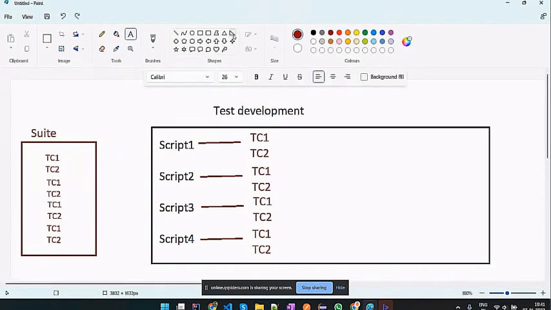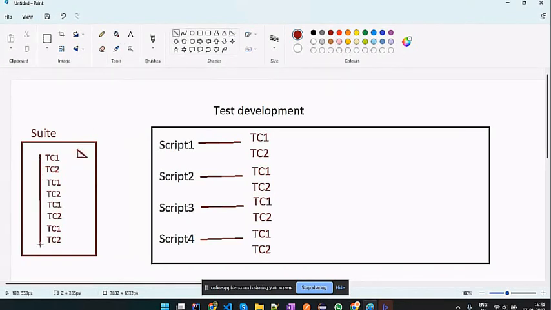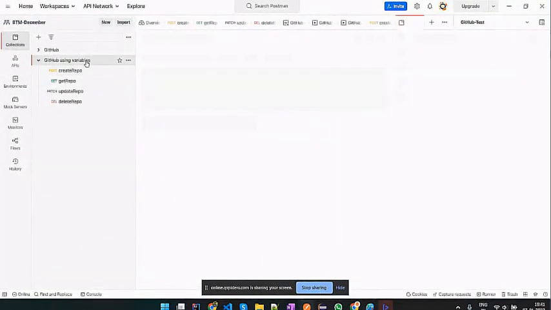So here you will have one run button. When you click on that run button, what happens? All the test cases will get executed one after the other. It is just similar to how we did the collection part, how we run the collection.